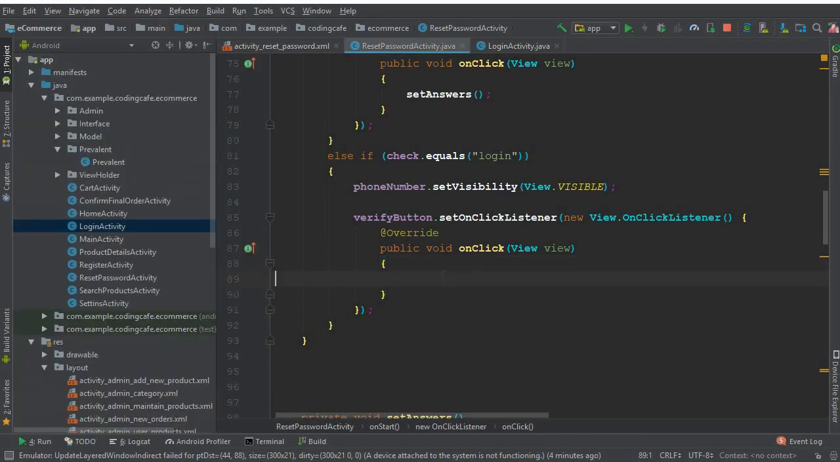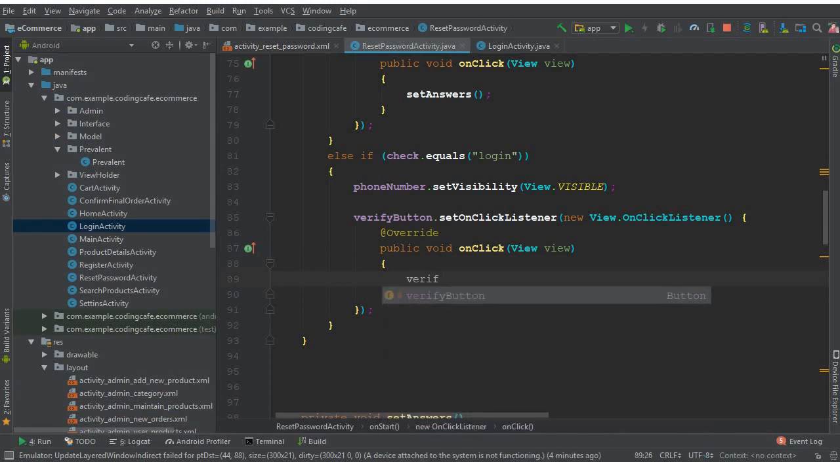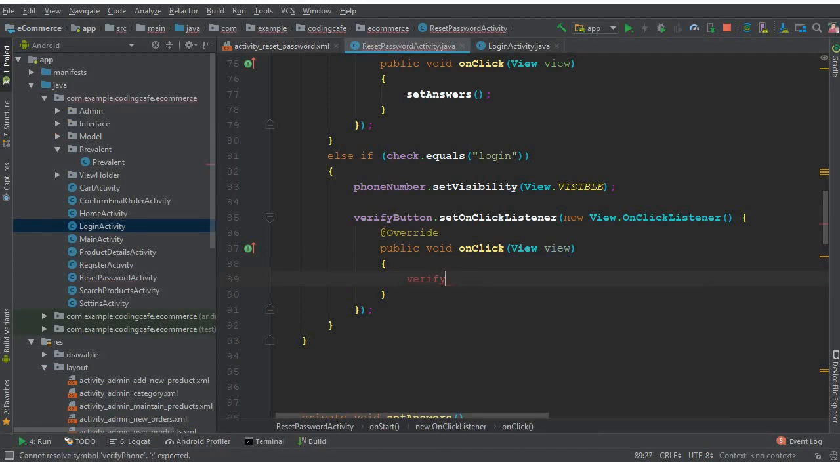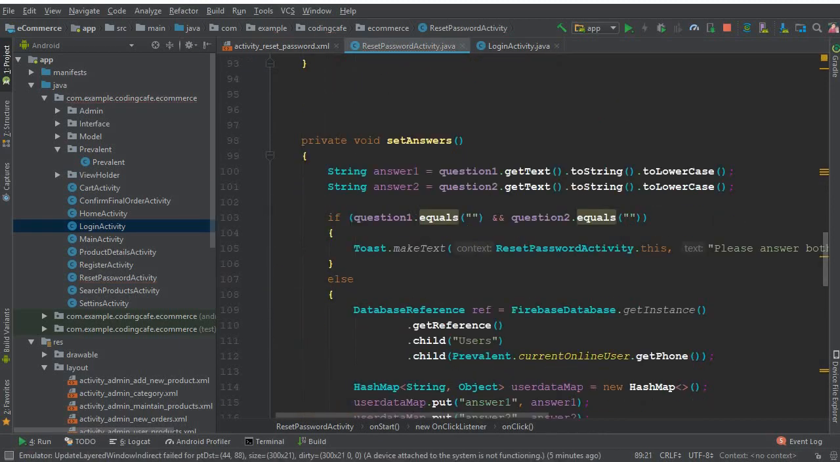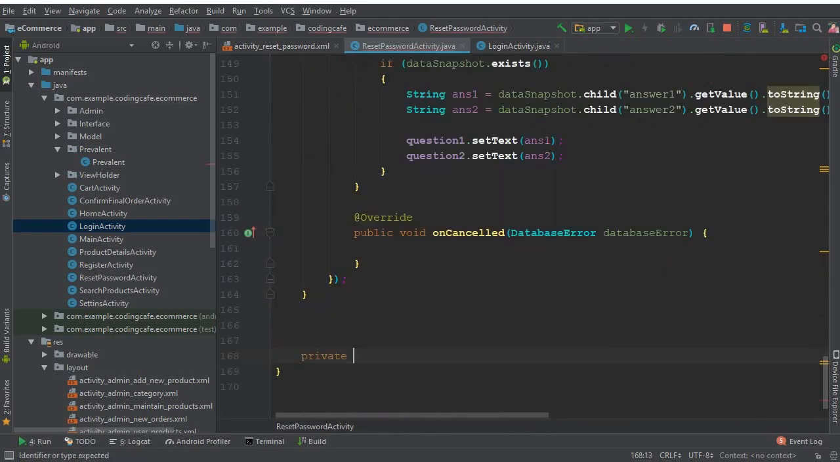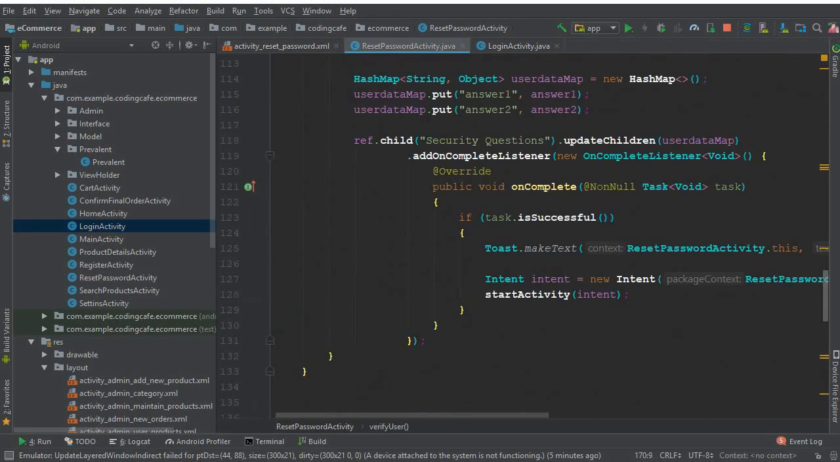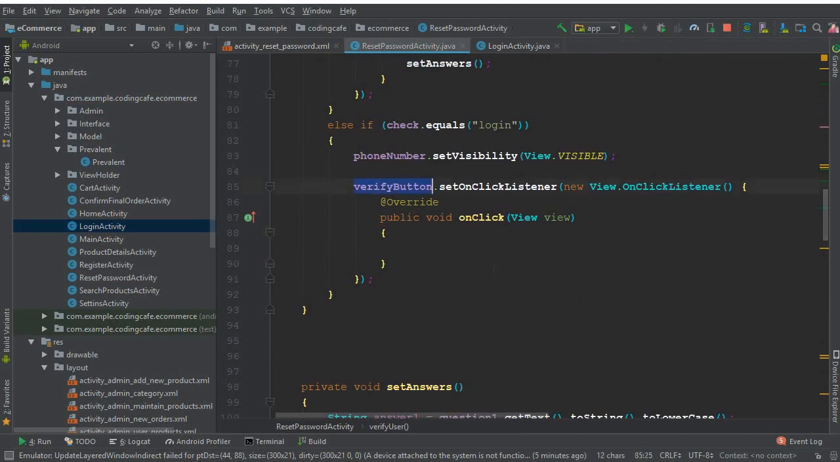So how can we do this? I'm going to create a separate method for this, basically by the name verify phone, or we can say verify user. Let's just create a method quickly. Here at the bottom you can say private void verifyUser. The user will click on this verify button in case of login, that is the forget password, and we have to get the phone number first.